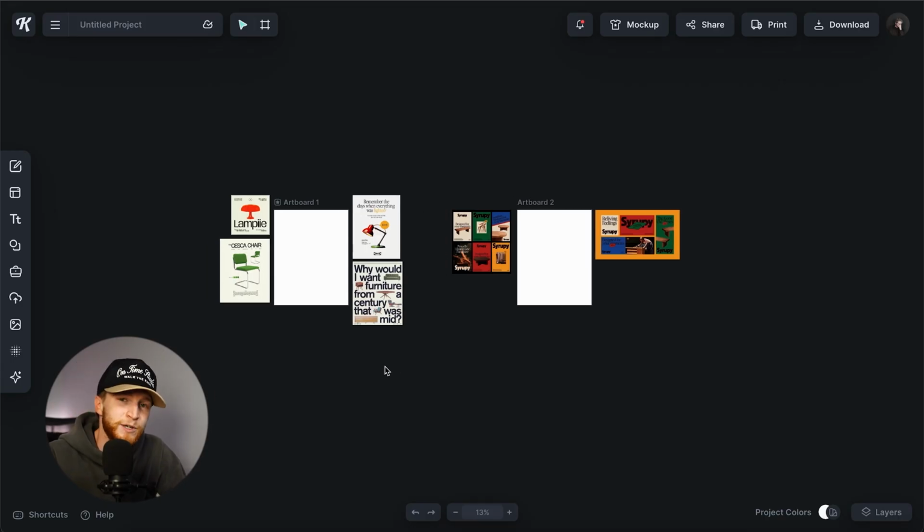So I've gathered my references here in my Kittl project. I've just got two artboards, and we're gonna make two different posters. This is the most common application that I see of this style nowadays, is somebody making a poster for their room, or they're trying to make a digital product or an Etsy product or something that is this design style. Very, very popular with poster design right now.